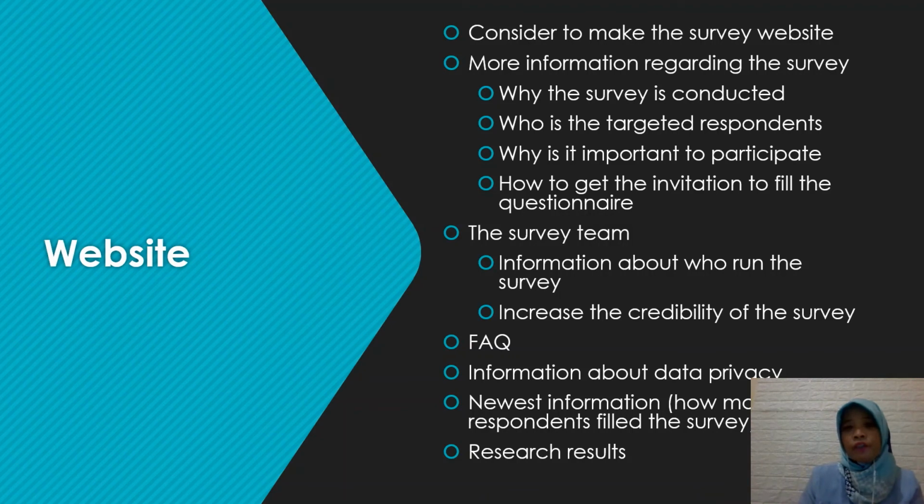Okay, when you are conducting an online survey, consider making a survey website. You create a specific website or web page that describes the survey, where participants can get more information. Instead of putting all the information in the questionnaire itself, you can describe it in the survey website.